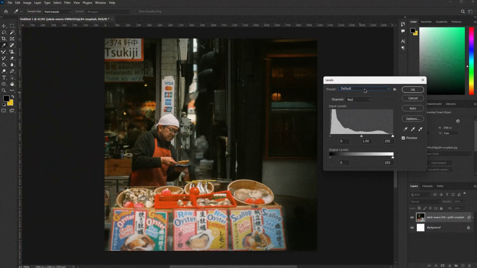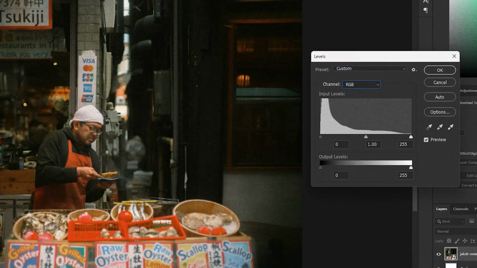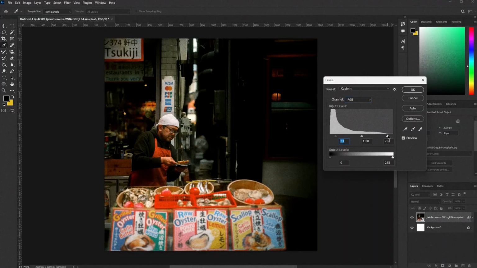We will create a custom look. So we will put our diagram to RGB, and on the blacks we will increase it. We will also decrease the white to create a glow. We want to put the midtones a bit darker. Just gonna put the photo a bit darker.